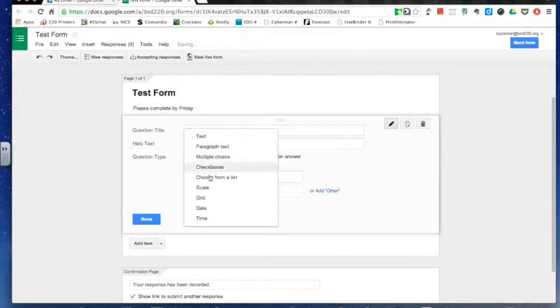You can see all the different types of questions that are available to you. So for this one, I'm going to use a text box, but there is a paragraph text if it's a longer response. Multiple choice question, a checkbox, which would be choose all the following that apply, and people can check all the following that apply. Choose from a list would be you have a long list, and people can choose their response. Scale would be like a rating question, so rate this tutorial from 1 to 5.